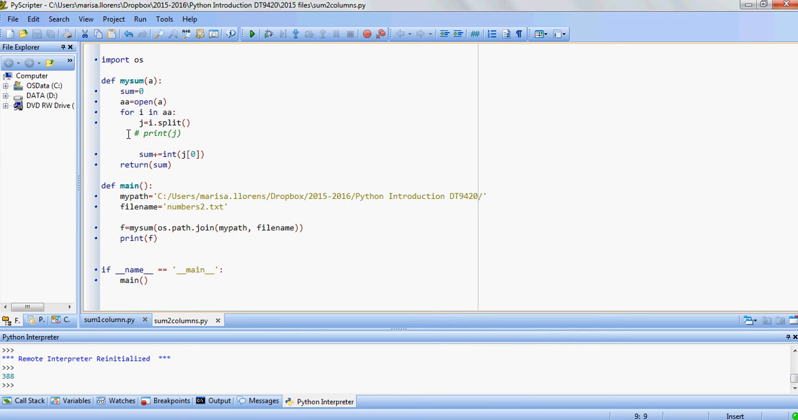For each value in the file, we're going to be using the method split, which means I've commented out this line here, but if you want to see how j looks like, you can uncomment and have a look at j. So basically j is going to have two elements. The first one is going to be the first number in the first row, and the second one the second number in the first row, and then it will move on with i, and it will be the first number in the second row, second number in the second row, and so on.